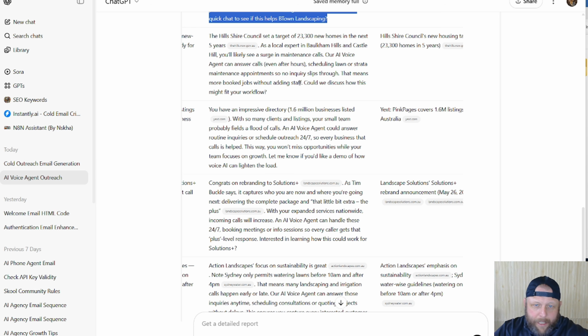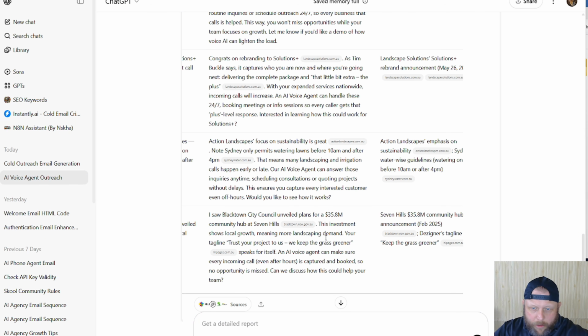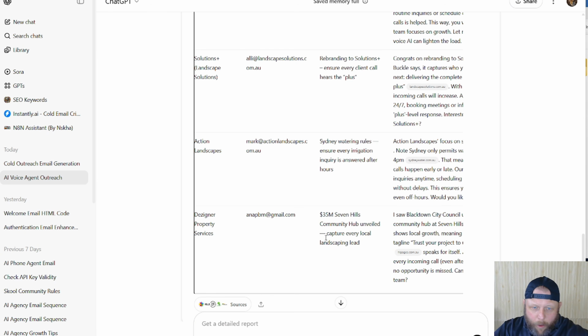It's gone from landscaping and then searched through the yellow pages. It's like a competition for the yellow pages. This is an actual software business. Congrats on rebranding. So it found out it's been rebranding to landscaping solutions. I saw the Blacktown City Council. And this is another one.